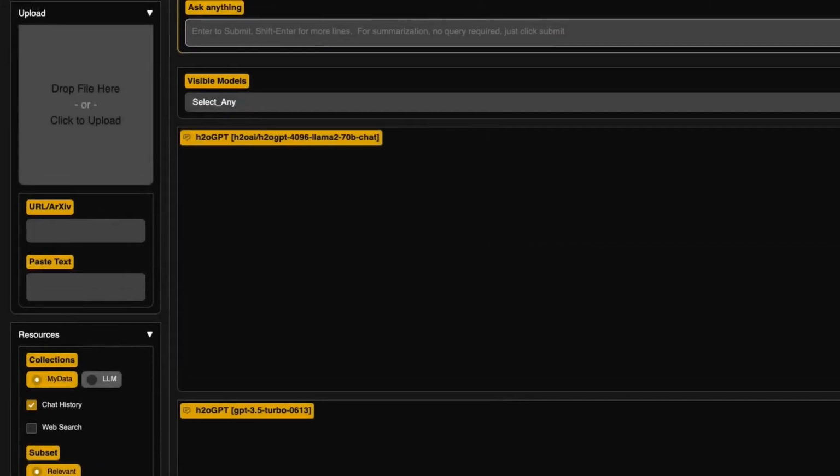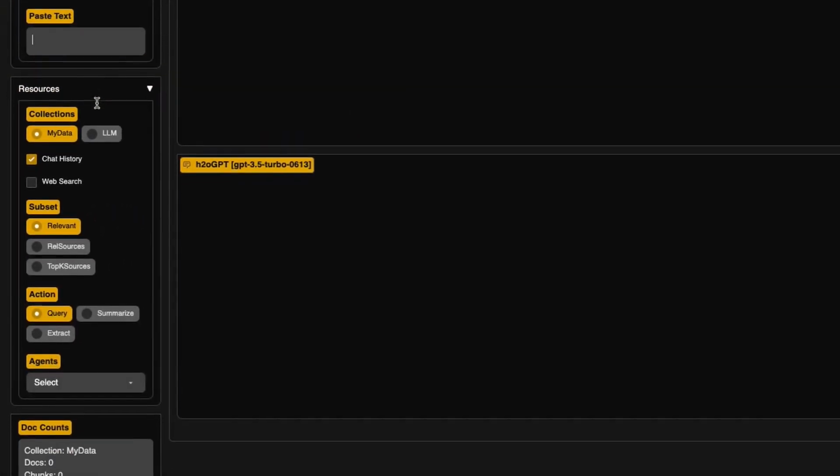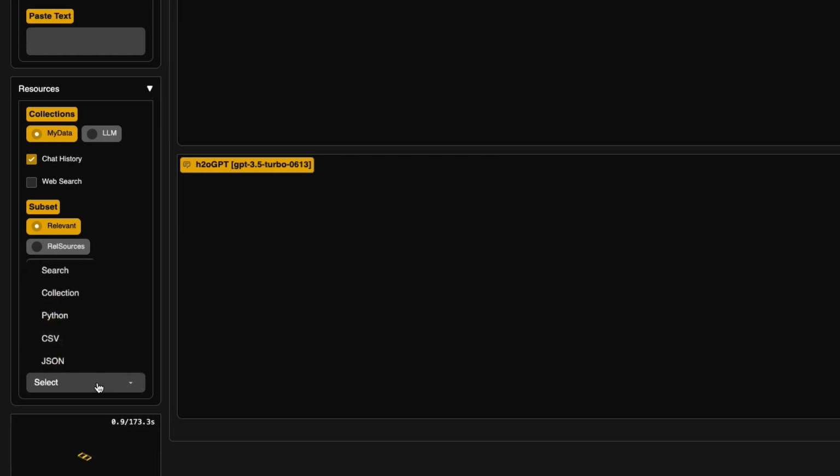In the upload section, various methods are provided for document upload. You can either drag and drop the file, import it using a URL, or paste the content directly into the text box. In the resources section, you can select the collection for document upload, choose a subset, specify the action to perform, and pick the agent from the drop-down.